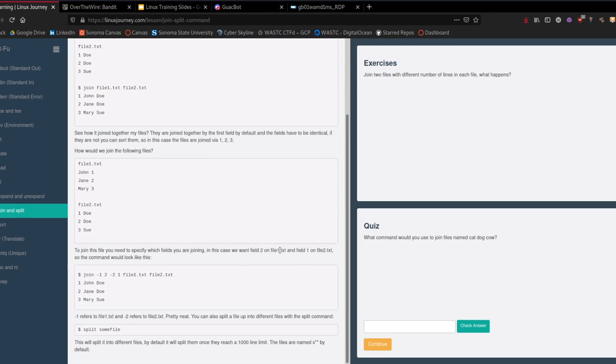In this case, we want field 2 on file1.txt, so I'm assuming fields are naturally separated by spaces, with John being the first field and 1 being the second. So we want field 2 on file 1 and field 1 on file 2. So the command would look like this: join -1 2 -2 1. So -1 specifies the field of the first file, -2 specifies the field of the second file.